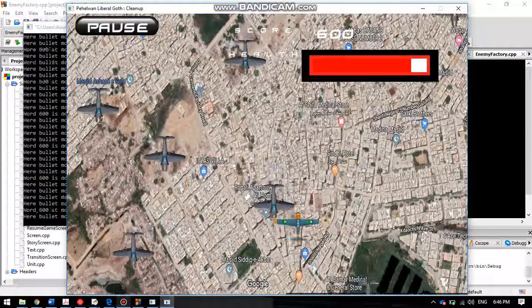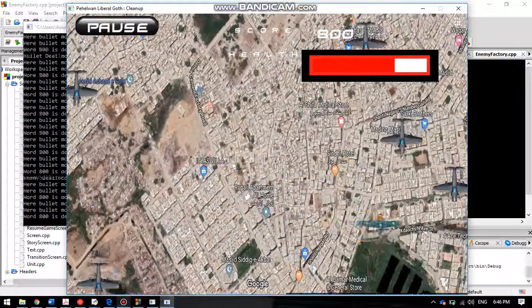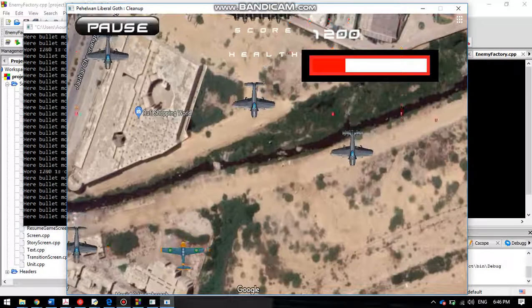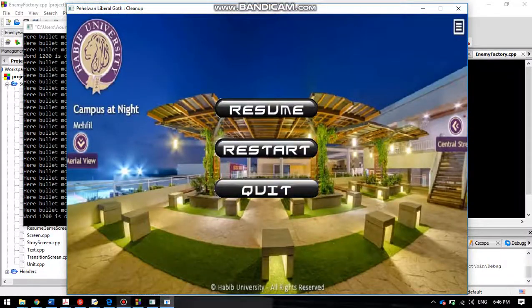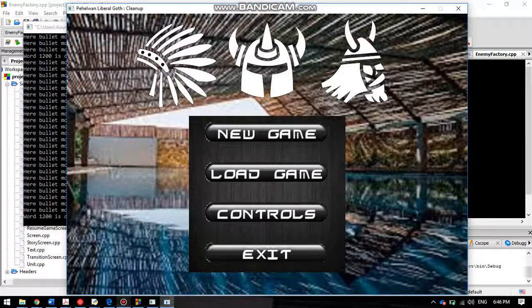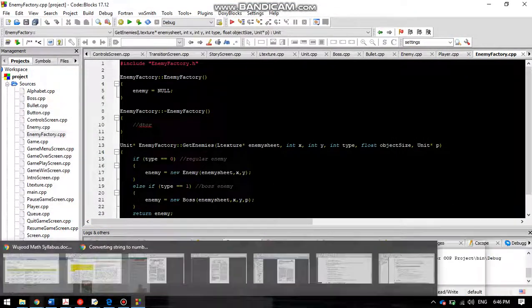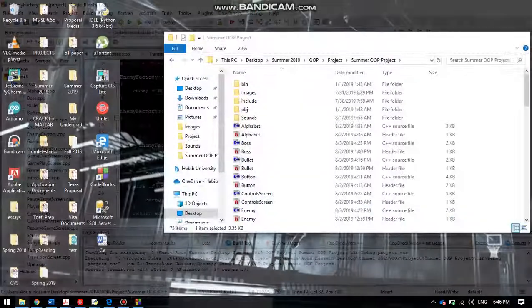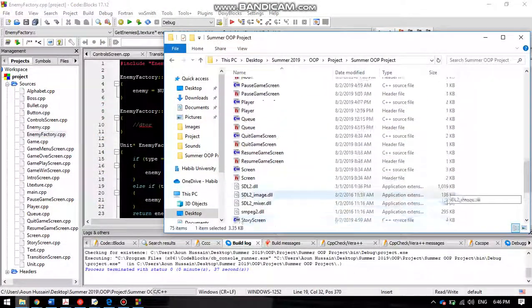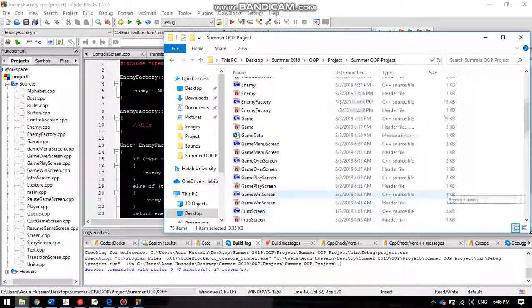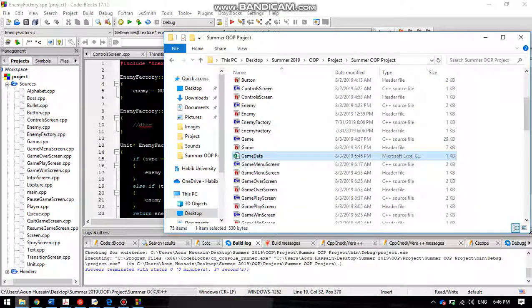So let's dodge the boss. So this is it. The boss has arrived and I am going to save it. So the boss is too far from me. So it saves perfectly. Let's see what it has saved. So let's see the game data file. So how does it save it?